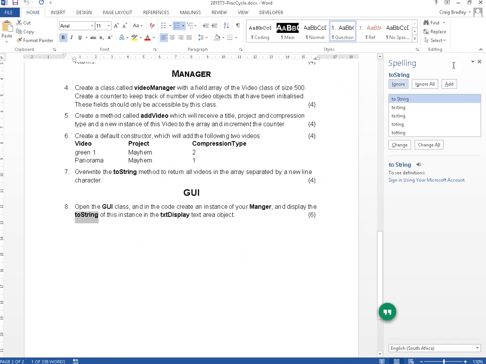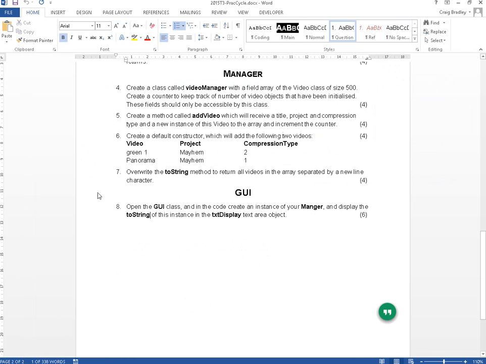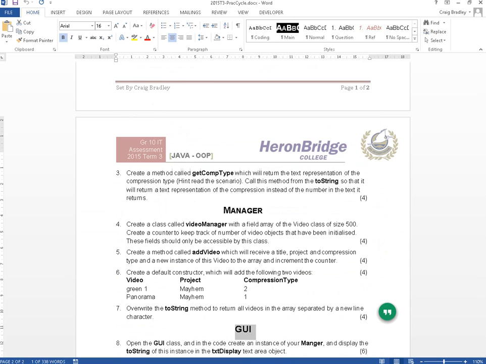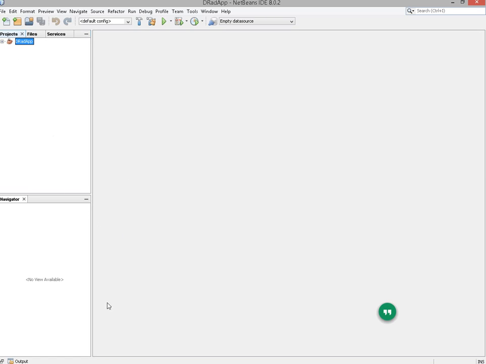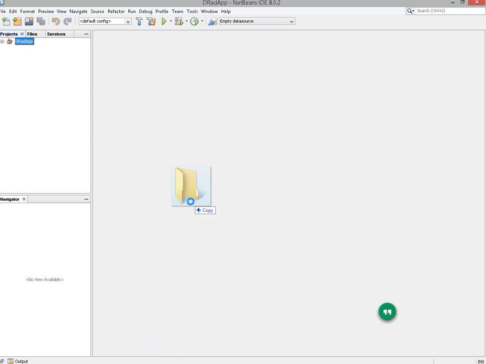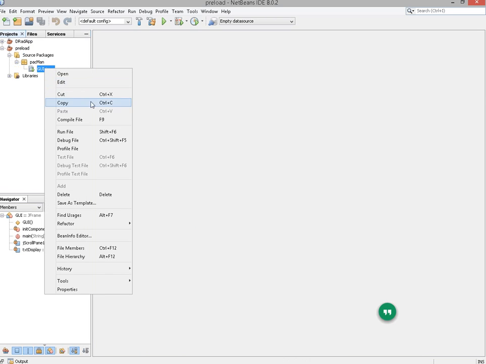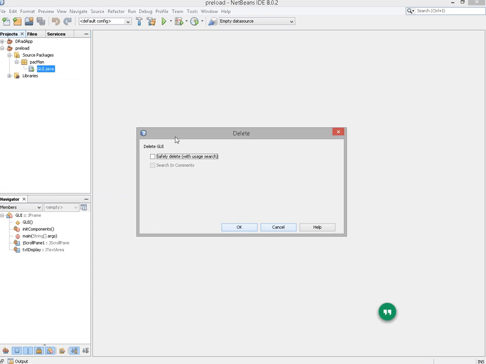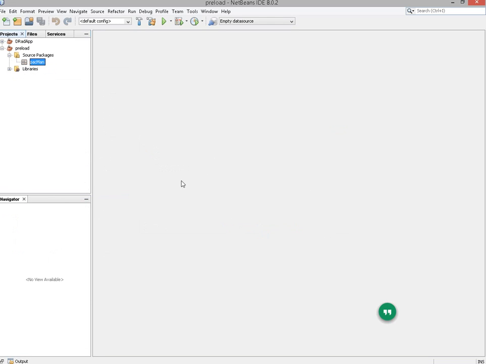Very quick on how to do the memo for the Prac cycle. If you take a look at this, I've got the memo folder here, so you would open up your project. Now, the only difference in your exam from the cycle test is that I will not provide this GUI for you. So I'm going to delete these GUI objects, and we're going to create it from scratch.